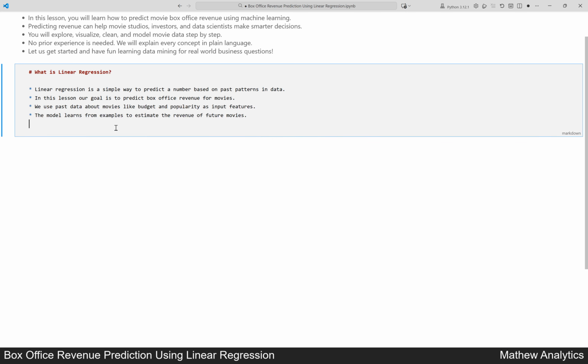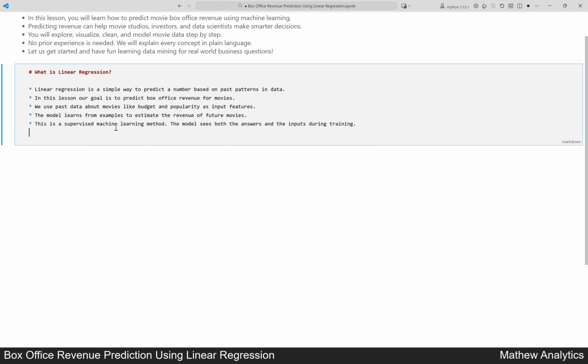This is a supervised machine learning method. The model sees both the answers and the inputs during training. You will see how it works with real data and code.